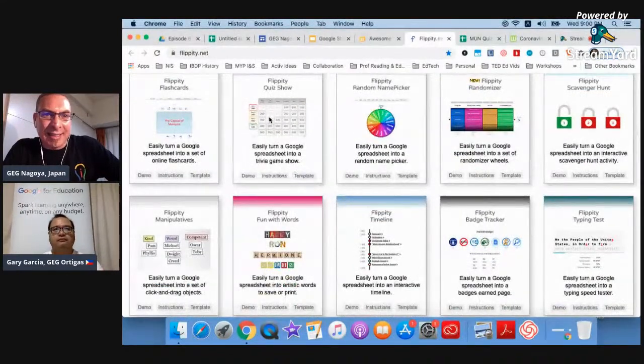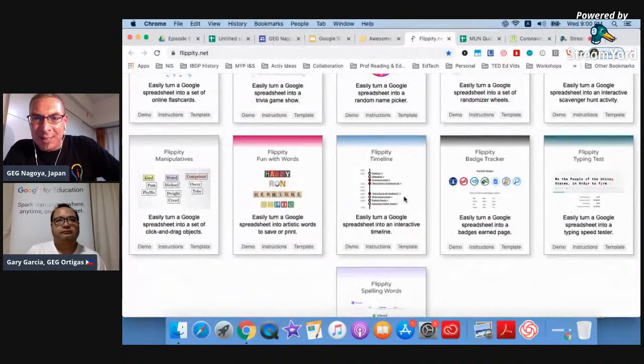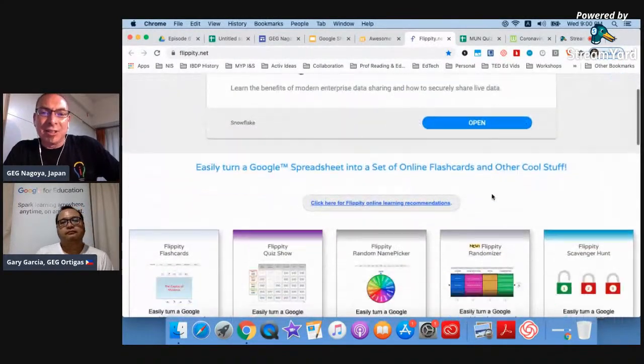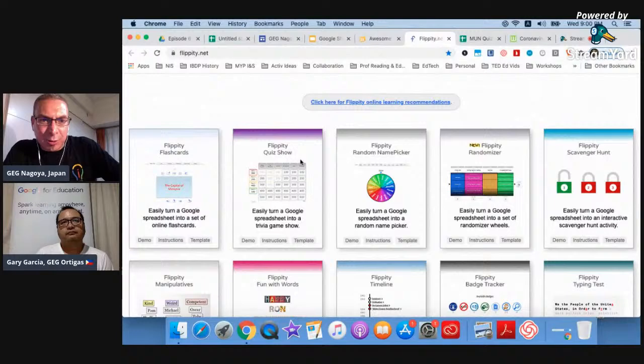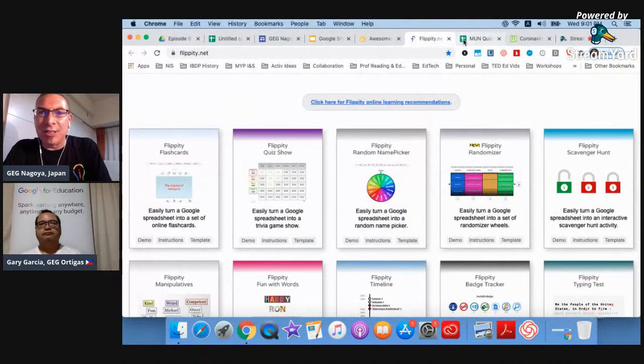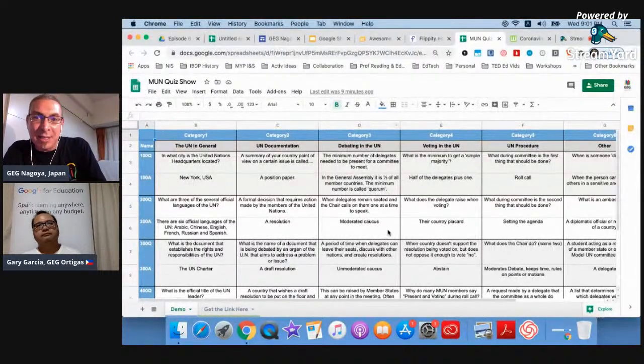So you've got like a quiz show, kind of like a Jeopardy show. You got flashcards to study and review. You have timelines, for example. You can create badges and track them. Essentially, what you would do is choose whatever one you want and then click on template. So if you click on that, what you're going to get is a Google Sheet that's already made for you.